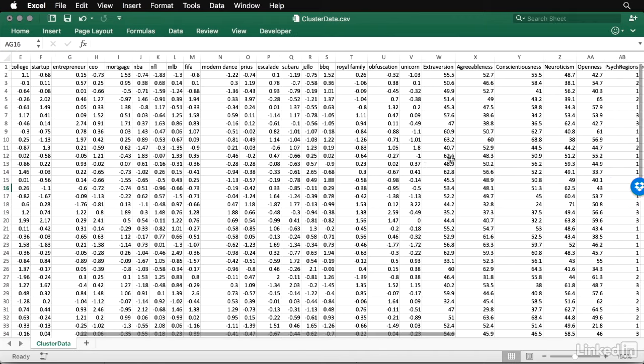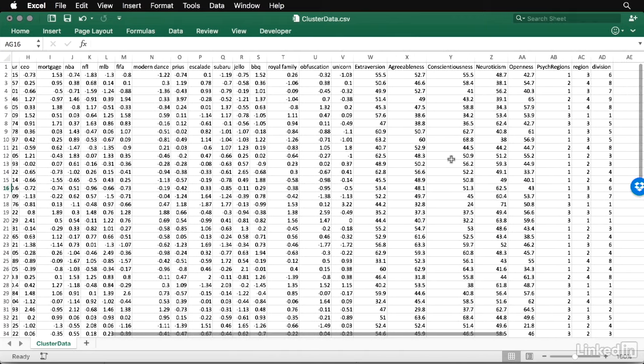Then what I have is information from a published research paper about 5 personality dimensions measured at a state level: extroversion, agreeableness, conscientiousness, neuroticism, and openness. And then states are put into one of 3 different categories. And then I also have the basic demographic regions and divisions.